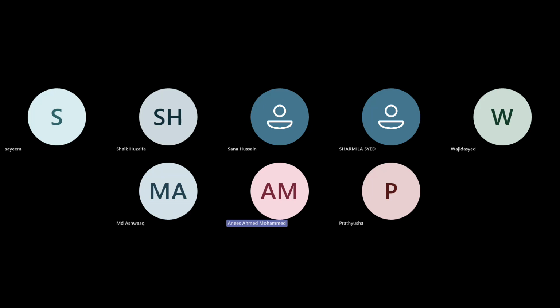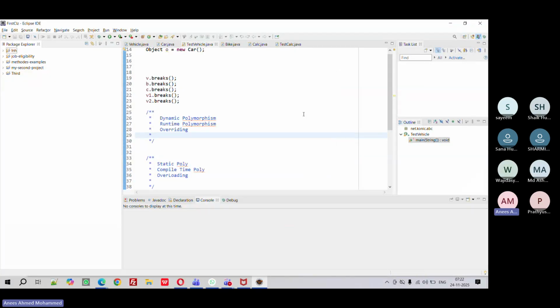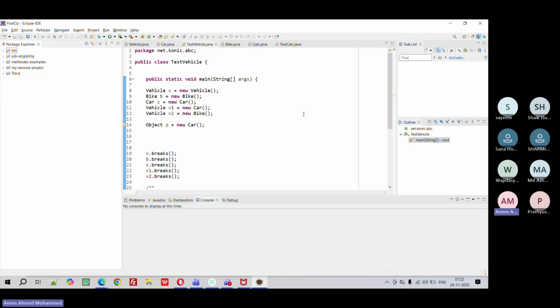So what are the types of polymorphism? We discussed two, right? One is overloading and overriding. Overloading is same method name, different type of parameters or different number of parameters, right?